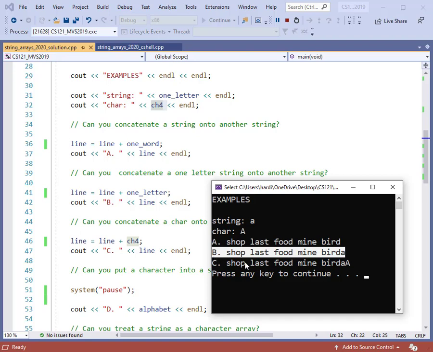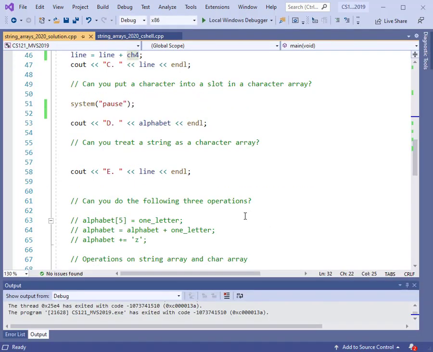And then in case number C, here we are going to concatenate a character type onto line and print that out, and that works too. So you can concatenate a character onto a string, as we have shown in example number 3. Let's continue with the other examples.